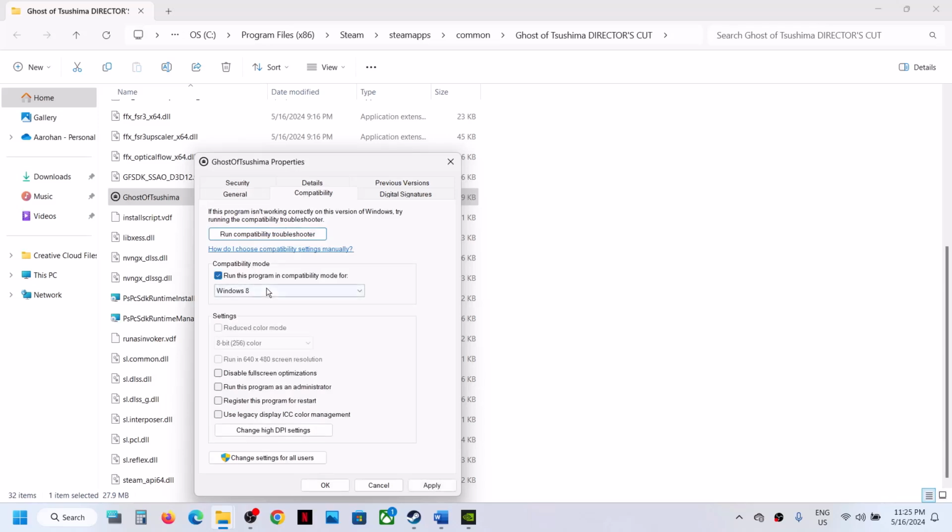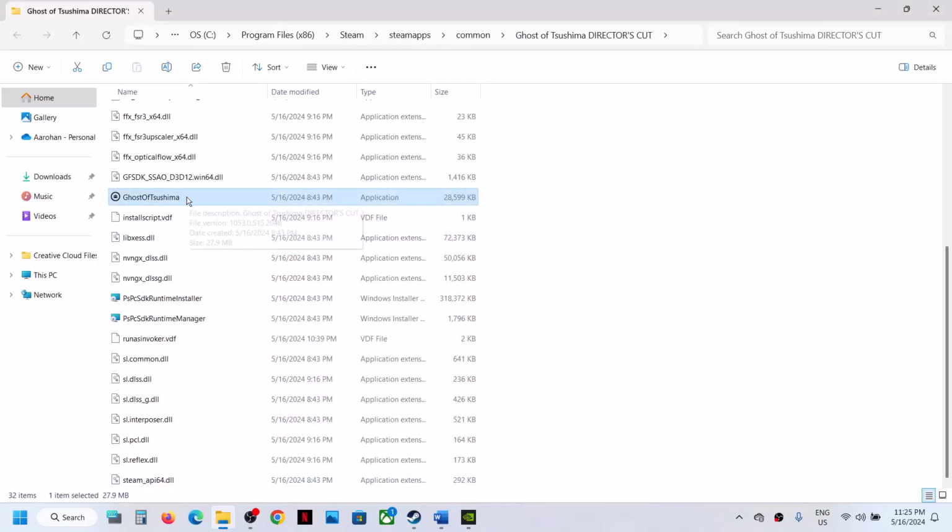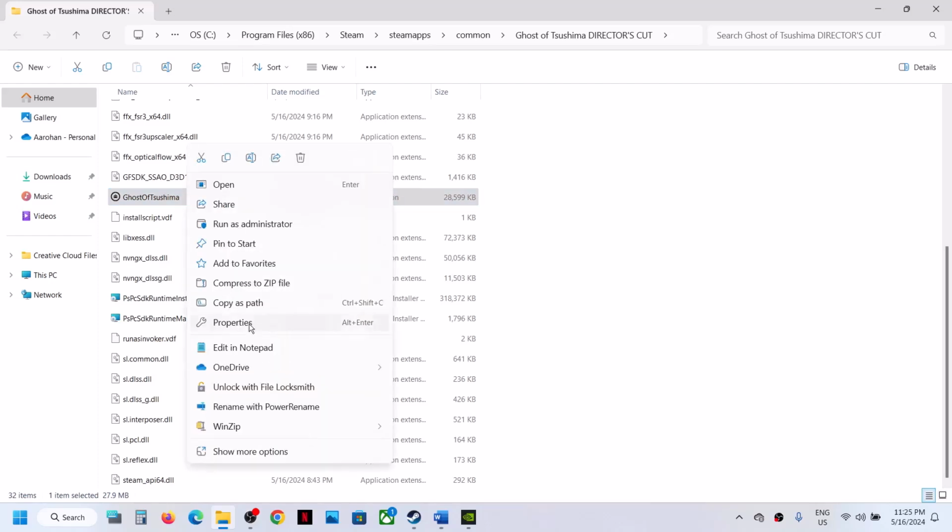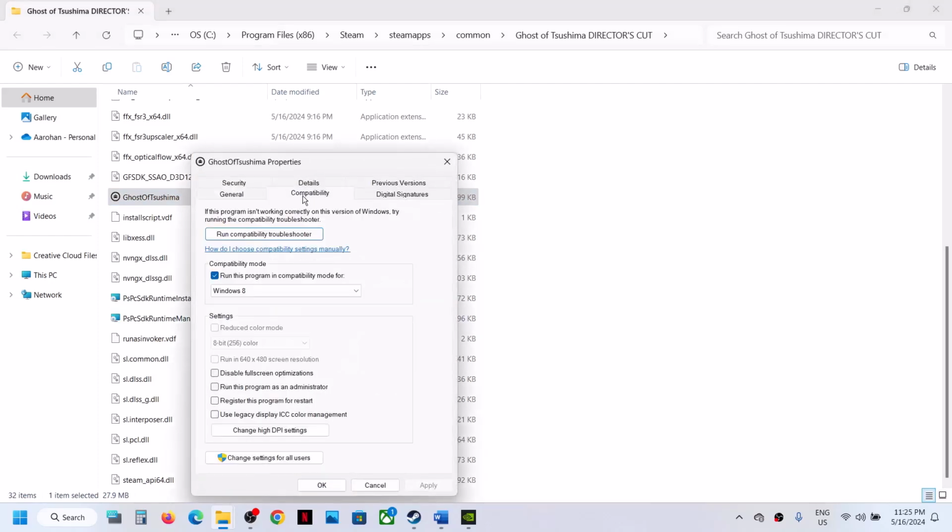Put a check over here and then select Windows 8. Hit apply, click on OK, and then make a double click, launch the game from here. If not working, again go to properties, and this time put a check on the box which says disable full screen optimization. Now this has also worked. This has fixed black screen issue for many players, so you can put a check on disable full screen optimization and then hit apply, click on OK.